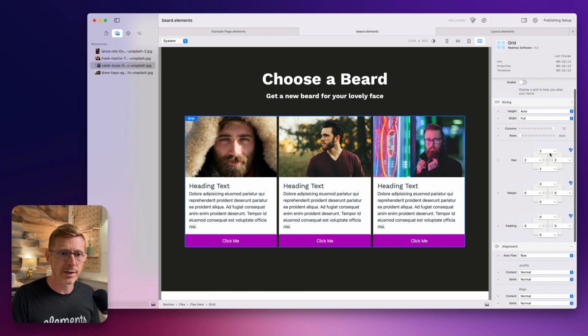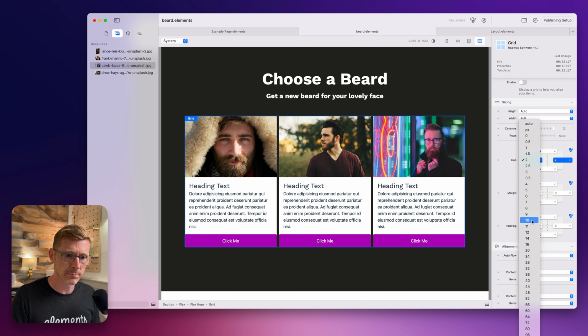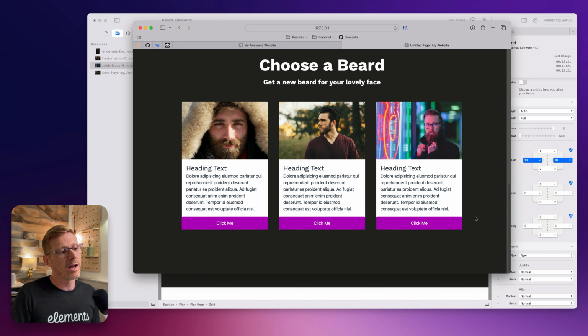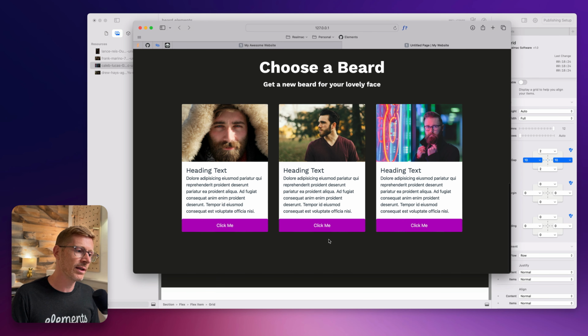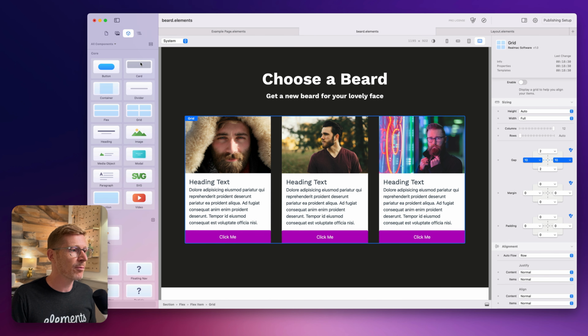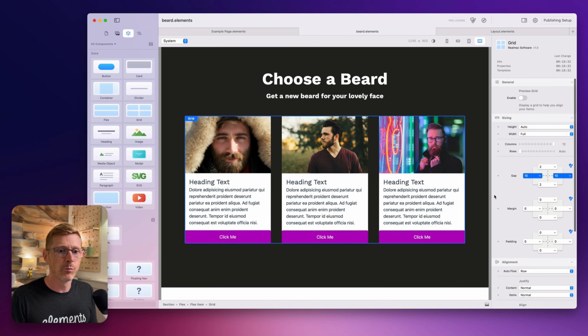So I select the grid and then we can increase the gap between them. You can do like that. Boom. Very nice. Yeah, so that's the card. So really quick to put this stuff together. Really nice. So have a play around with the card, see what you think of it, what options are missing, if there's anything else you need there.